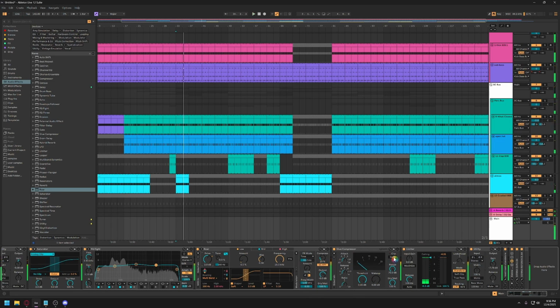And there, now we've got the clipper on the compressor here. Turn the makeup gain up a little bit, turn the threshold of the compressor down so that the compressor is triggering.